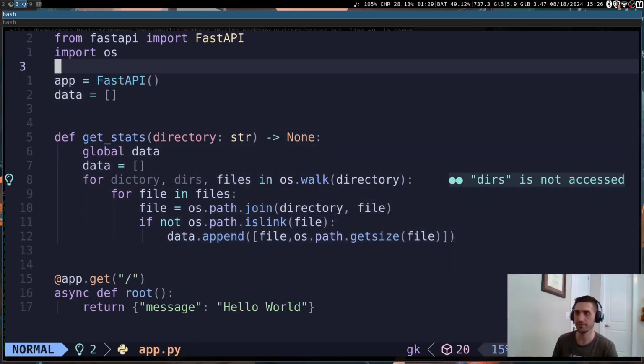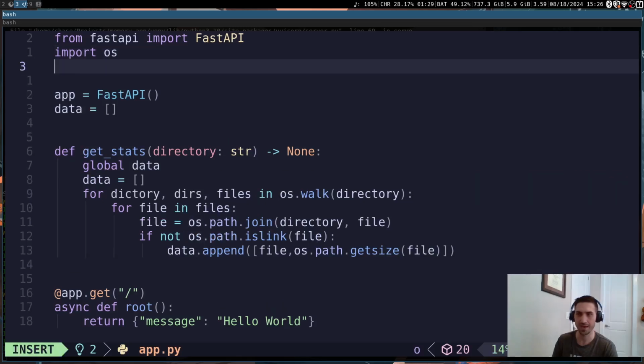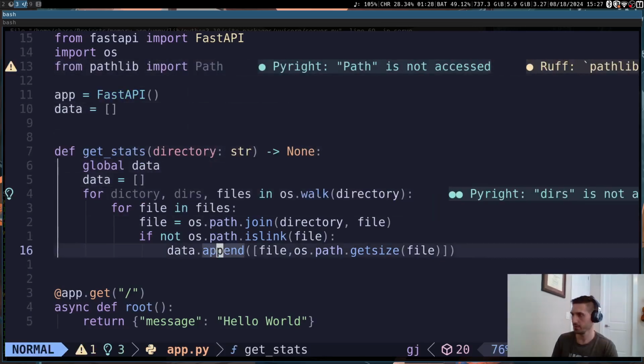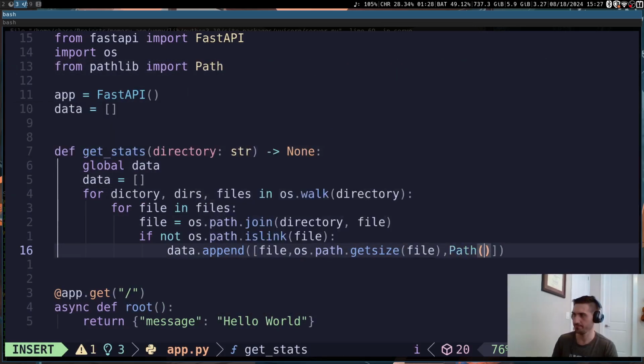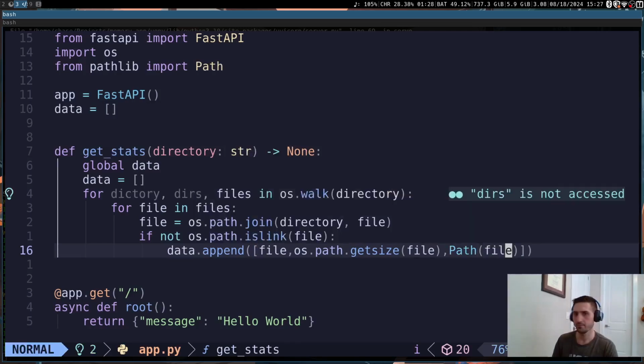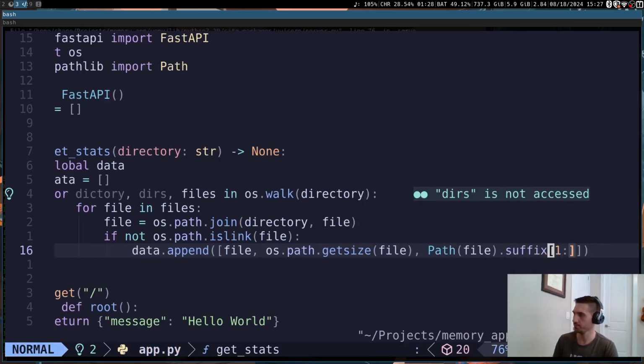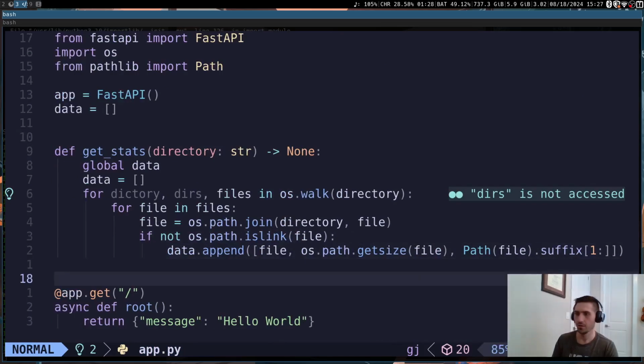To get the suffix, it's actually a little bit easier just to use pathlib. So I'm going to import pathlib. We'll say from pathlib import Path. And we're going to say Path of the file, and then get the suffix. And we want to only get up to the last one. Okay, so that should be all that we need to do here.